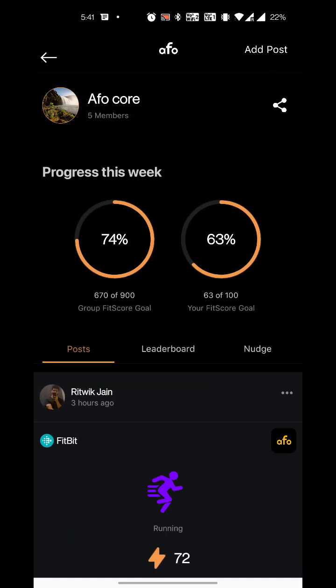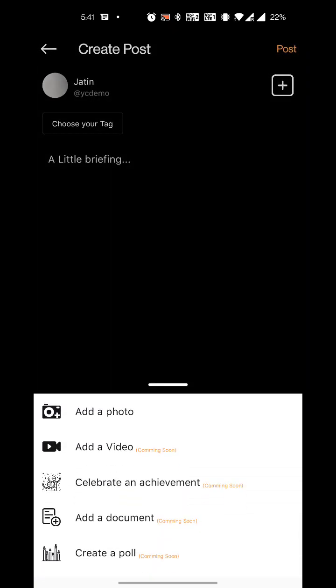Now when I am talking about post, I can simply go to add post, and I can add a photo, add a video, celebrate an achievement, add a document of any kind of details related to any fitness topic, and I can create a poll. So all these are going to be launched pretty soon.